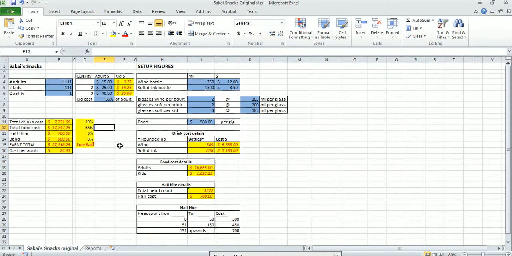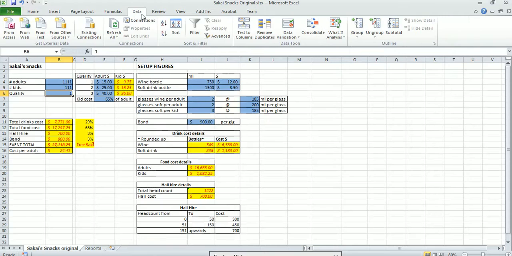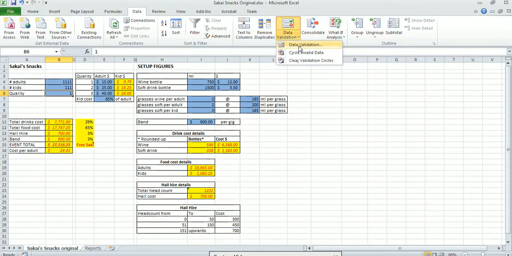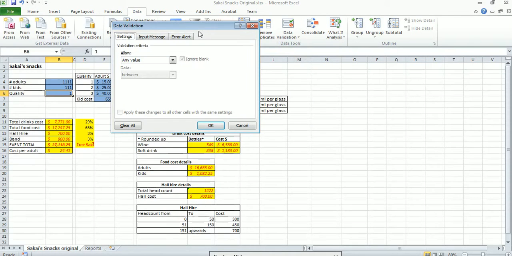First type of cell validation I'm going to show is how to create a drop-down list box. We're going to put that into cell B6. We want there to only be an option to enter cell quality 1, 2, or 3. So what you need to do is highlight the cell that you want to apply validation to, and then click on data, and then data validation, and that prevents invalid data from being entered into a cell.